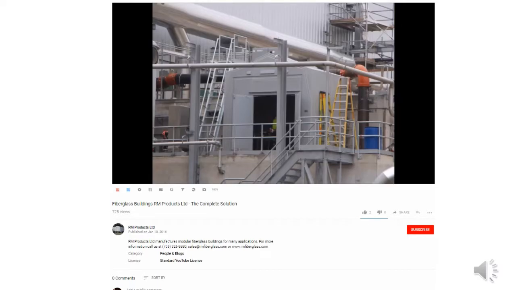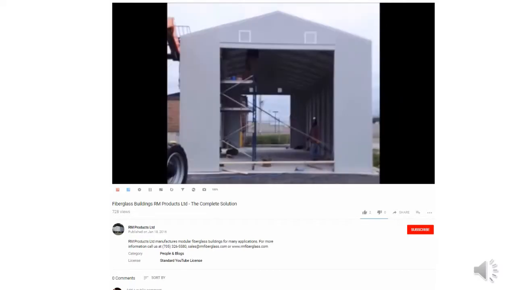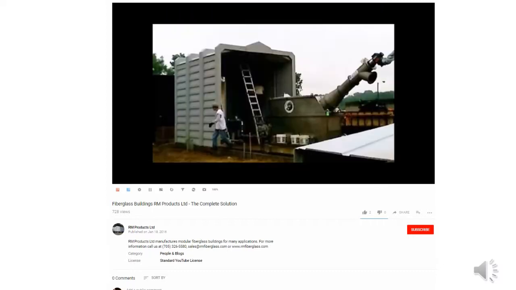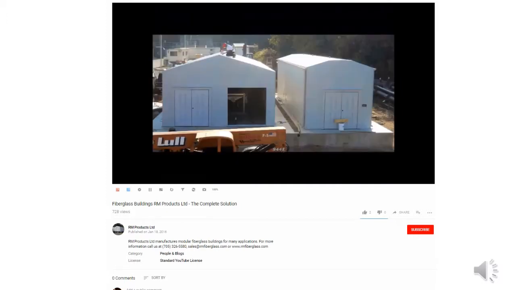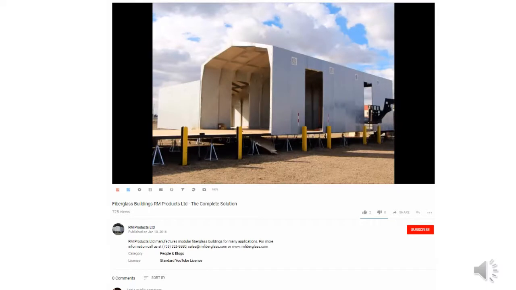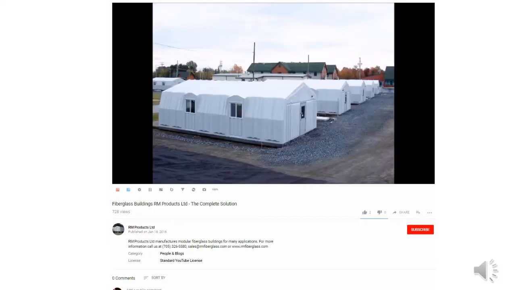RM Products understands the difficulties of setting a prefabricated portable building on some sites. There could be congestion caused by existing equipment, or the limitations of shipping buildings that are too wide and too tall due to road restrictions. When building on site is required, our modular system has been used worldwide to solve problems such as these.